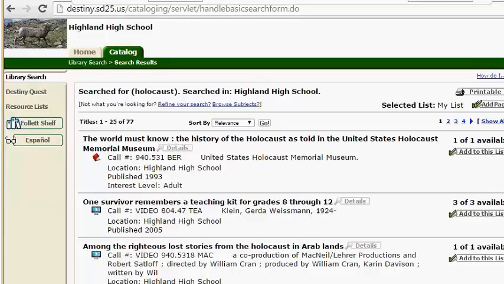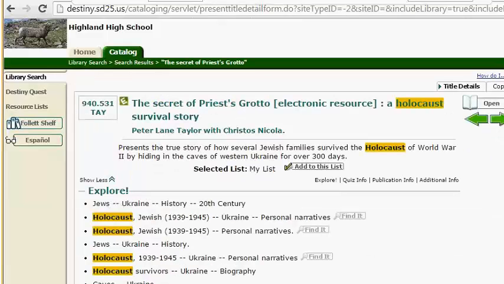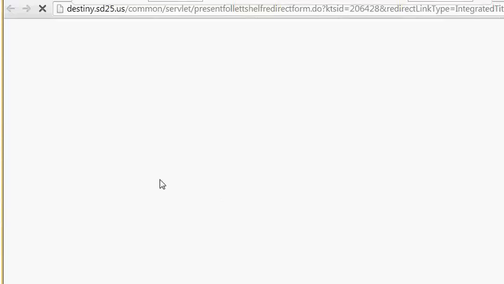Something that I was noticing when we were looking is this little open thing. This one says unlimited copies. That means I could have all of my students come in and check out this book, which is super nice for them. I can click open right here, which will take me to the Follett shelf, hopefully.